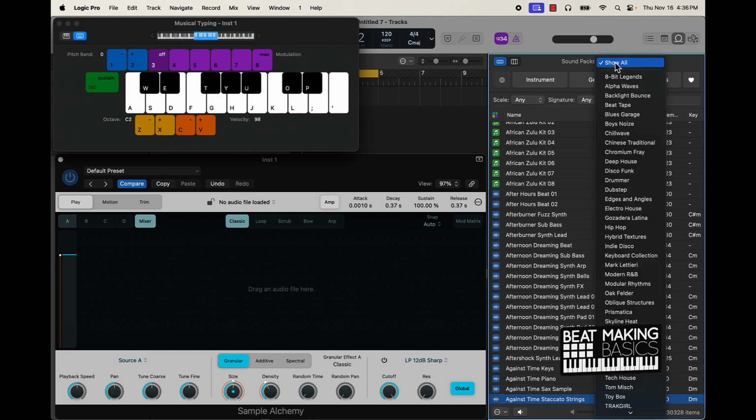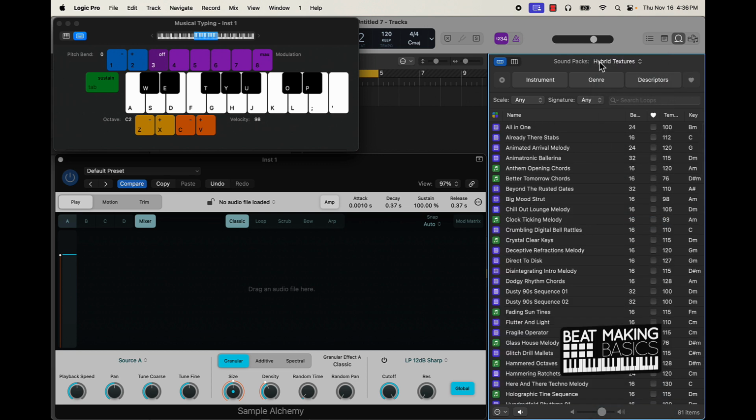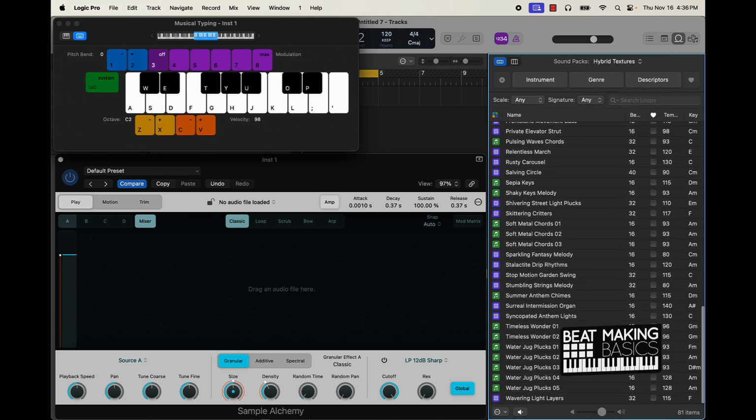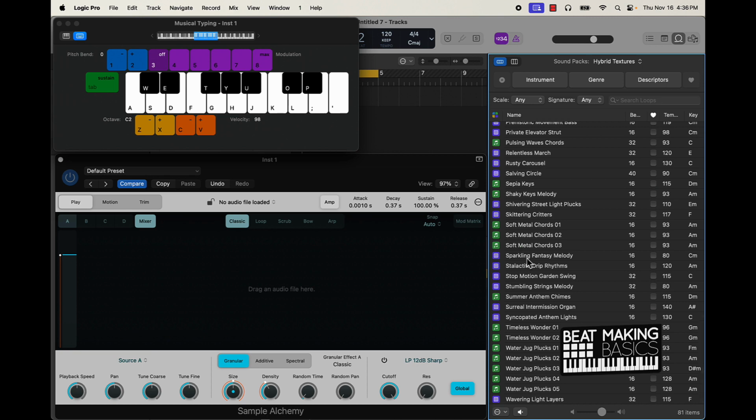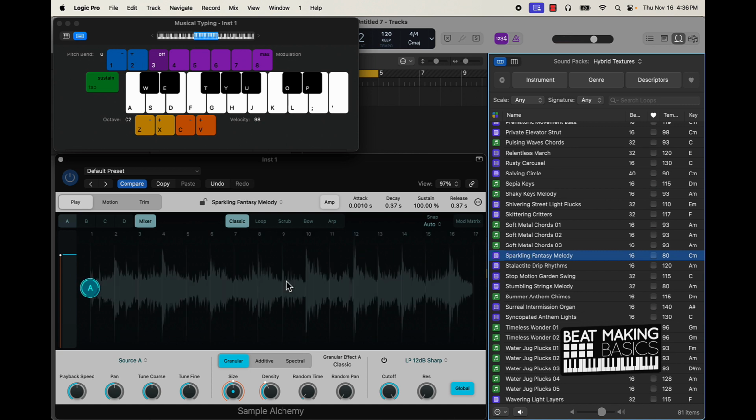I'm actually going to go to the new pack as well, the Hybrid Textures. So let's scroll and see what we can come up with. All right, so that's pretty dope. I'm just going to take this and drag it right in here. And now you can see the sample here.